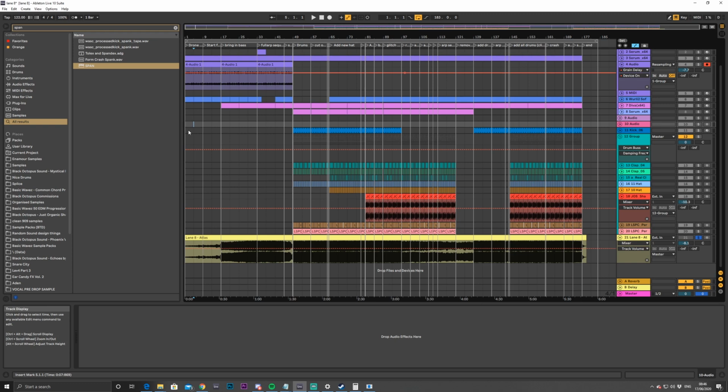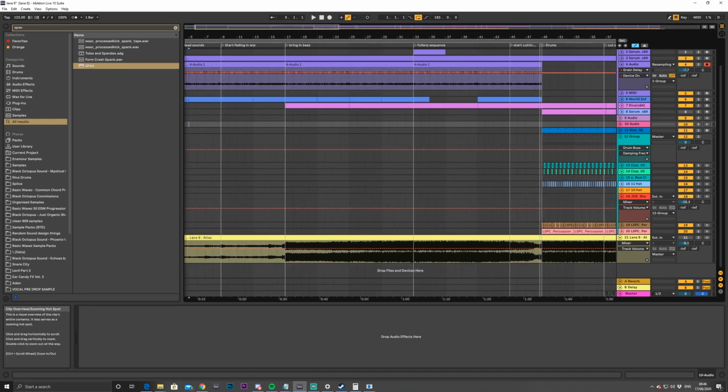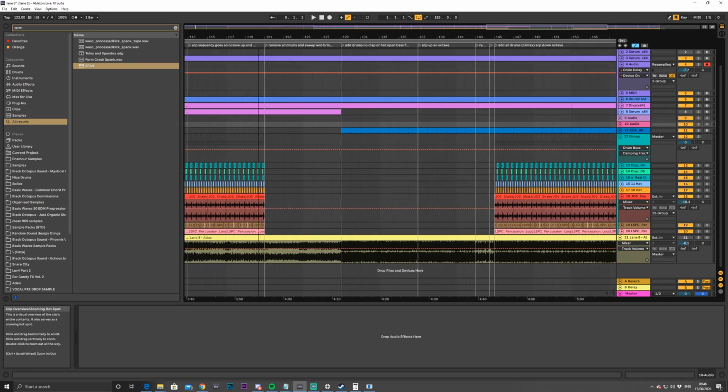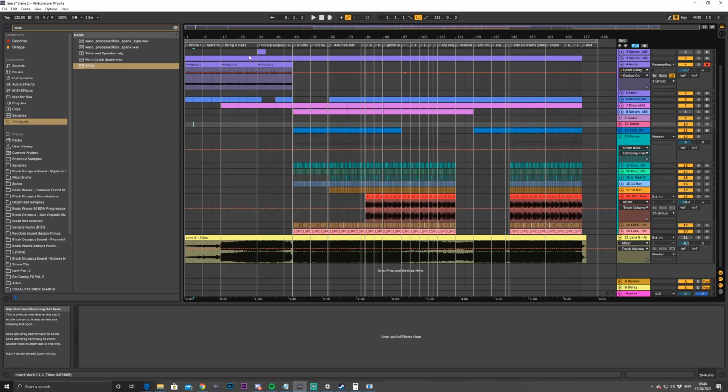Okay, so I woke up this morning and listened to Atlas again and made some notes with a fresh ear. And as you can see, there's a ton more notes. And each one of these notes is a change to the song.